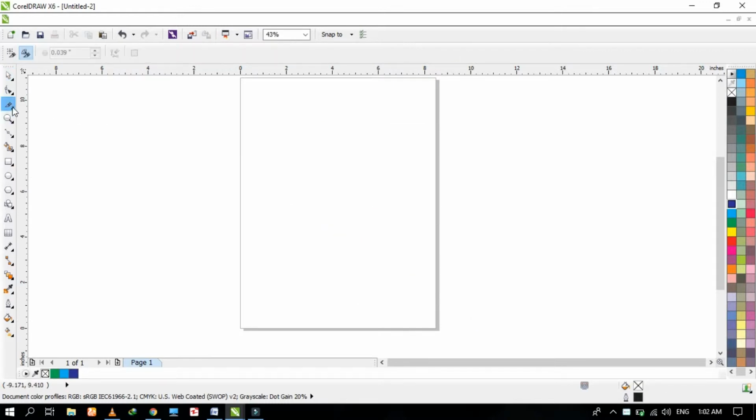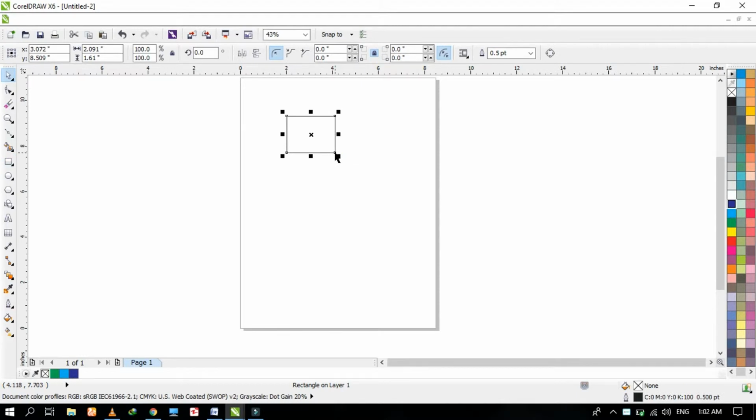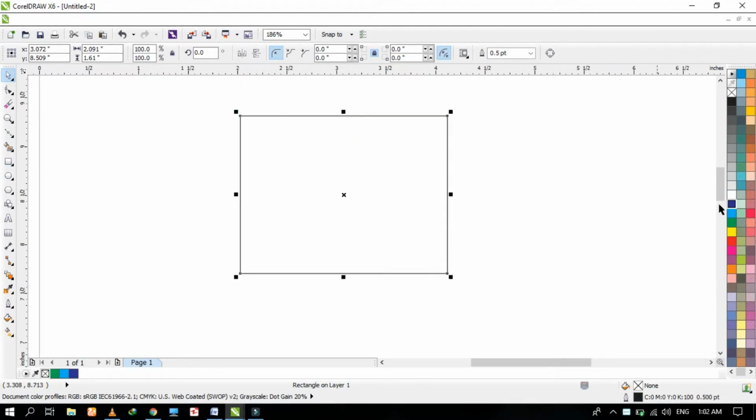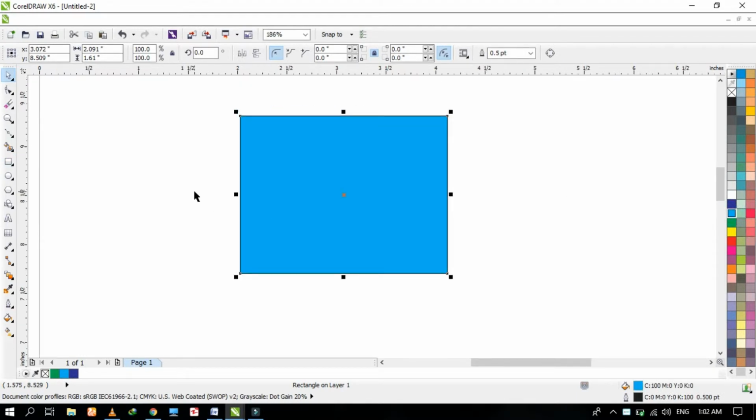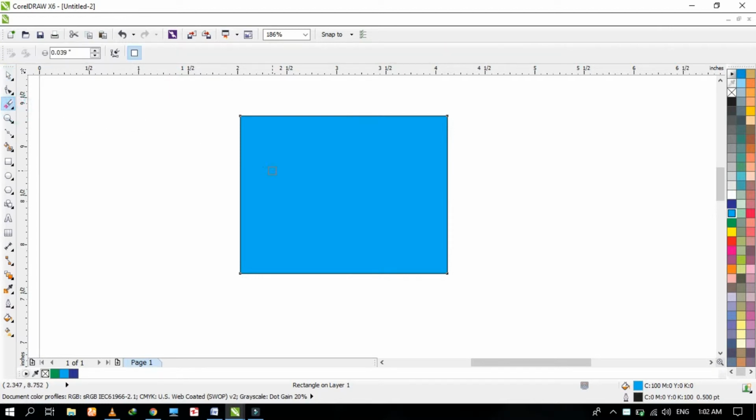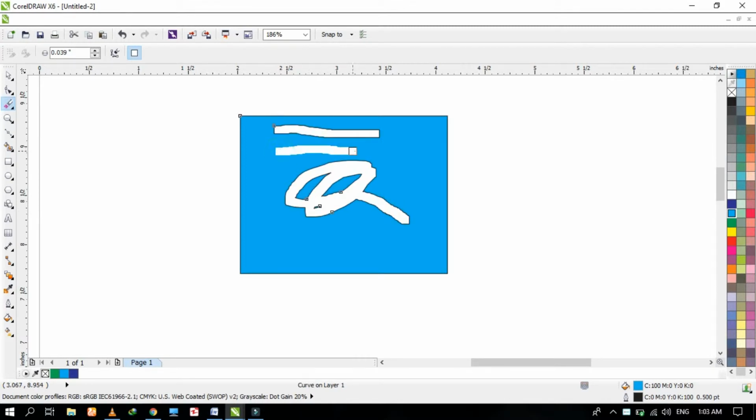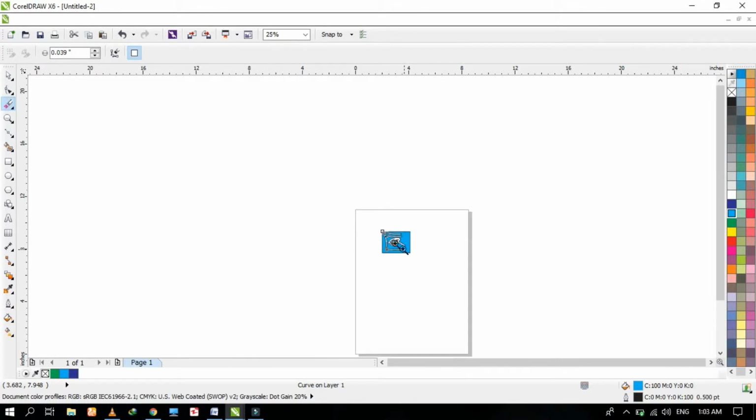Our next tool is the erase tool. It is basically an eraser that is used to erase the unwanted part of the design. Then we color it. Now we erase it with the eraser tool. That is, we can erase it from anywhere. That is a very simple tool.